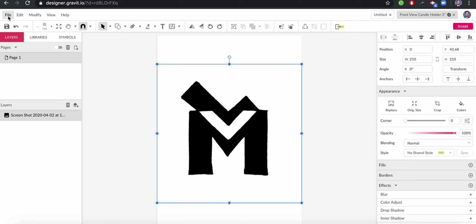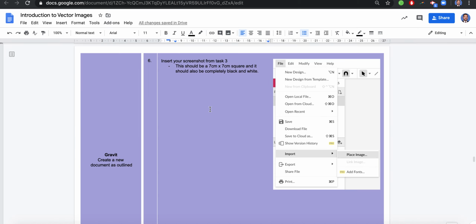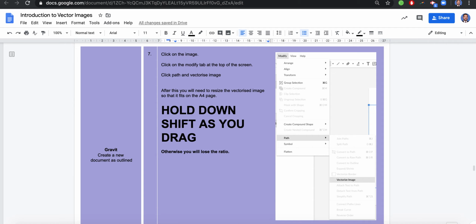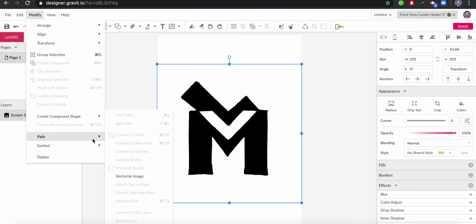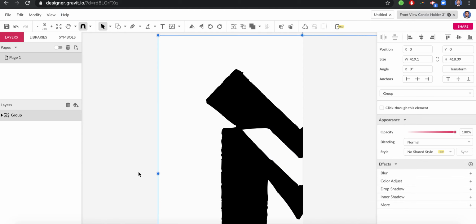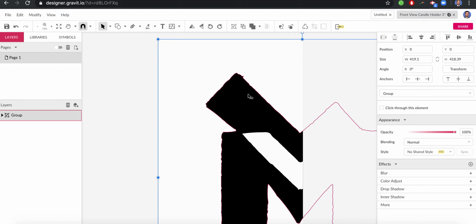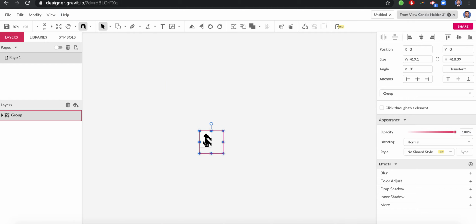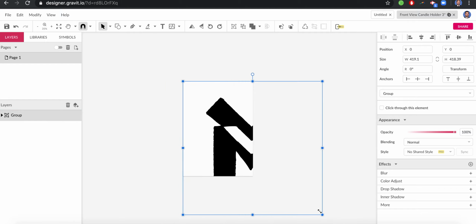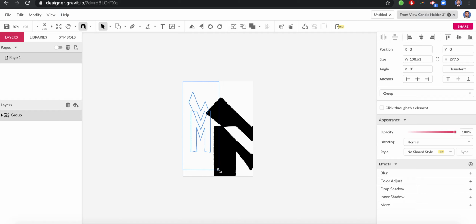Next, let's go back to our instructions. Click on the image, and what we're going to do is something called vectorizing. You're going to click on the image, go to the Modify tab, Path, Vectorize Image. What Vectorize Image does is it turns this from a flat photo, or a screenshot, into an actual living and breathing graphic design document. And if it's a vector, it can be more easily manipulated.